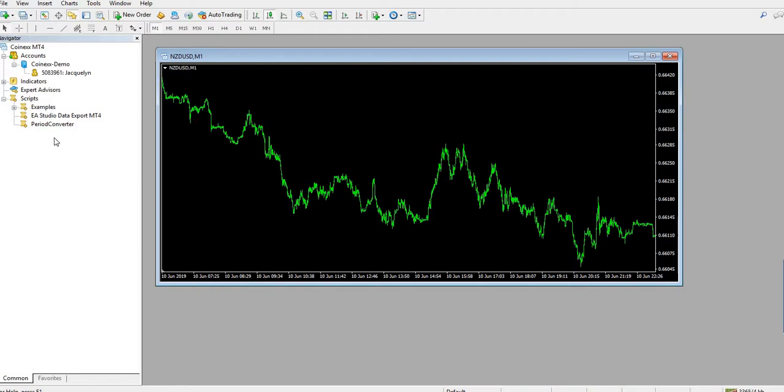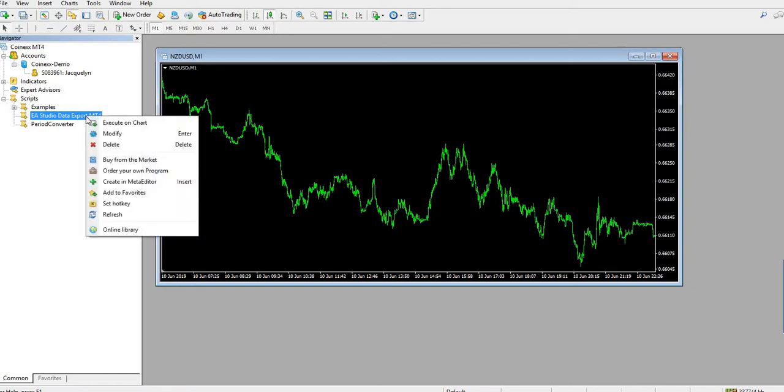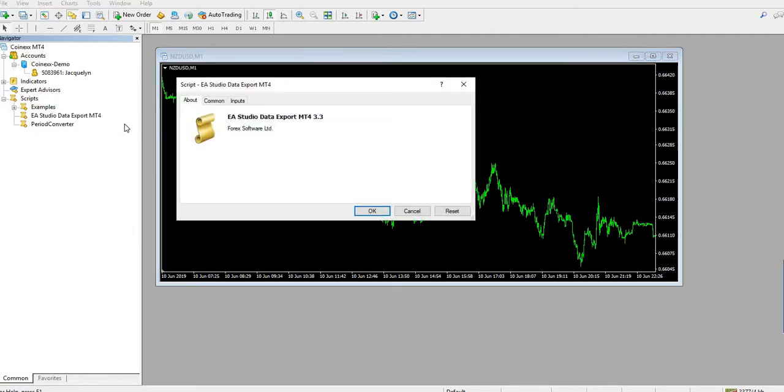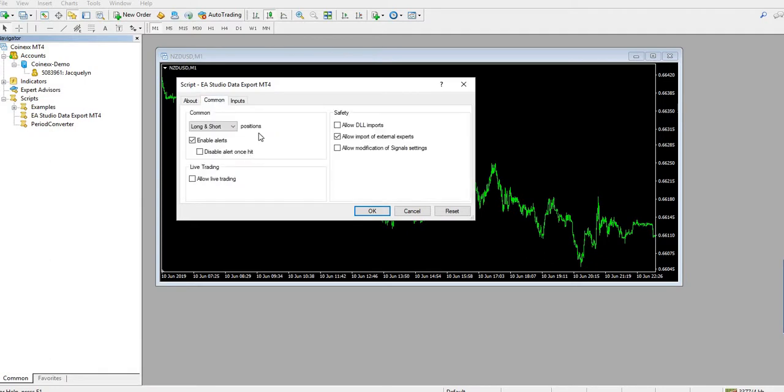Okay, so now once you've done that, you're going to highlight and drag it over. Highlight, click, drag. Or right click, execute on chart. Whichever way works for you, it's fine. Once you do that, you're going to get this screen. You're going to go to common. All this stuff right here doesn't really matter, so I'm just showing it to you.